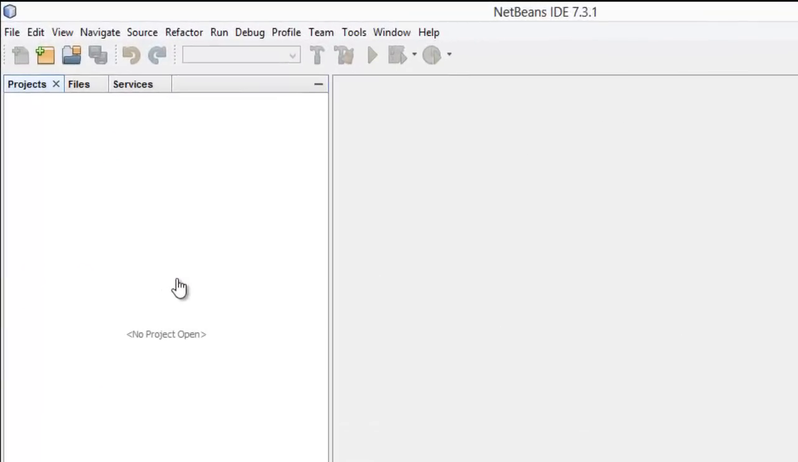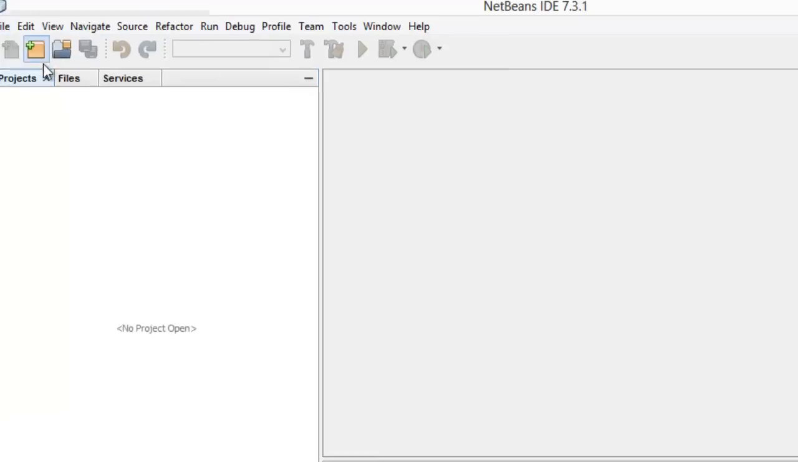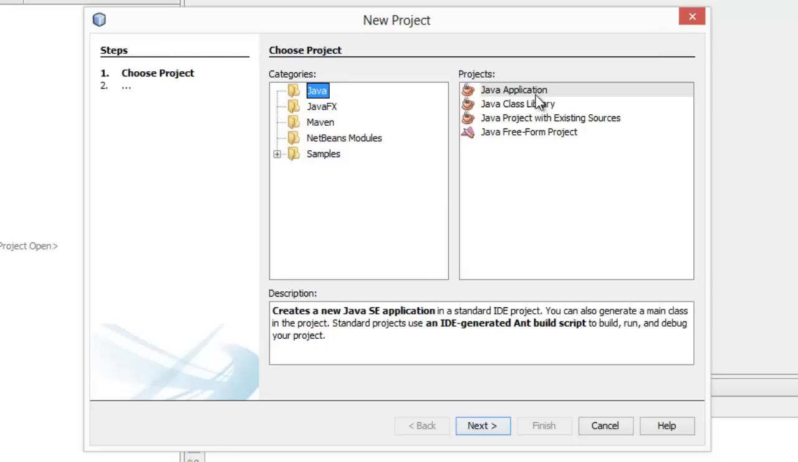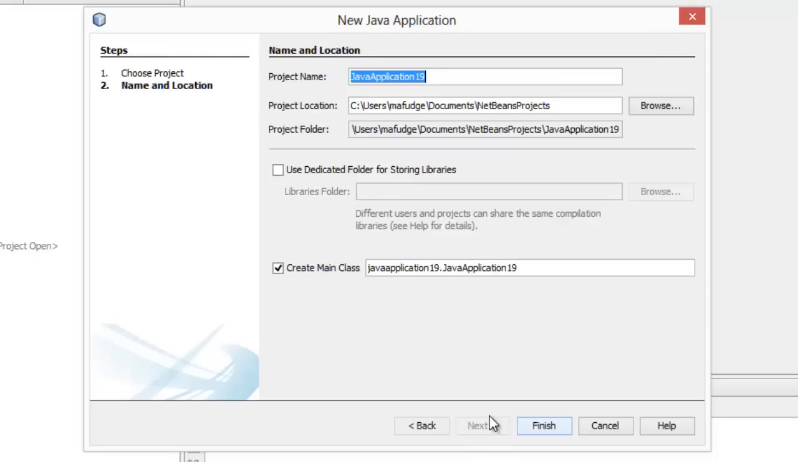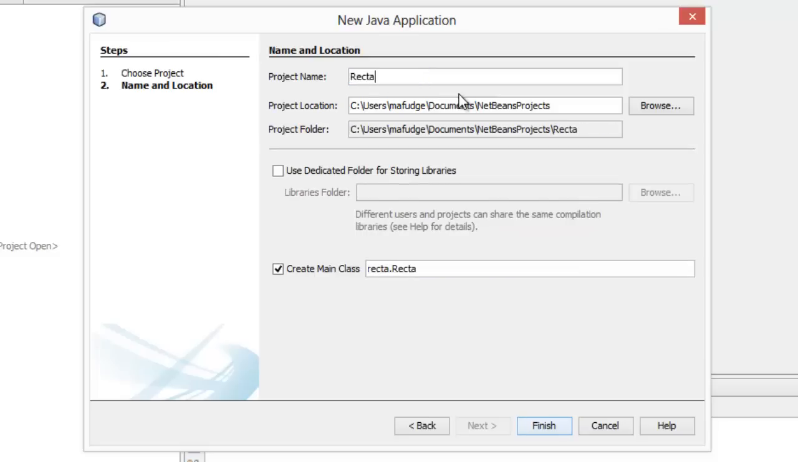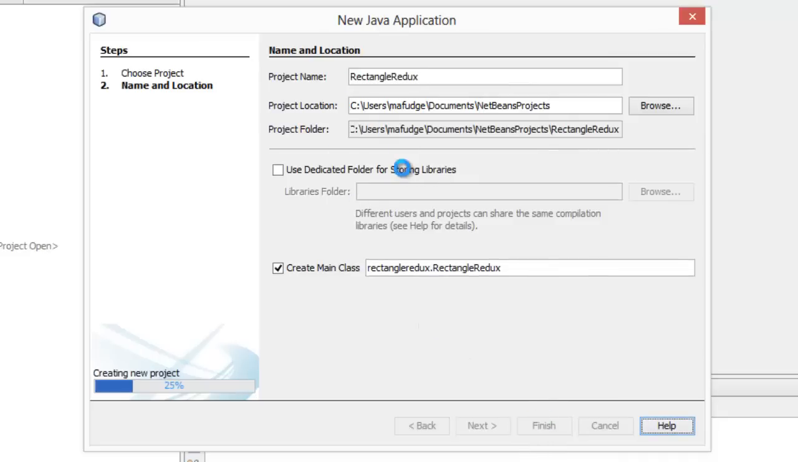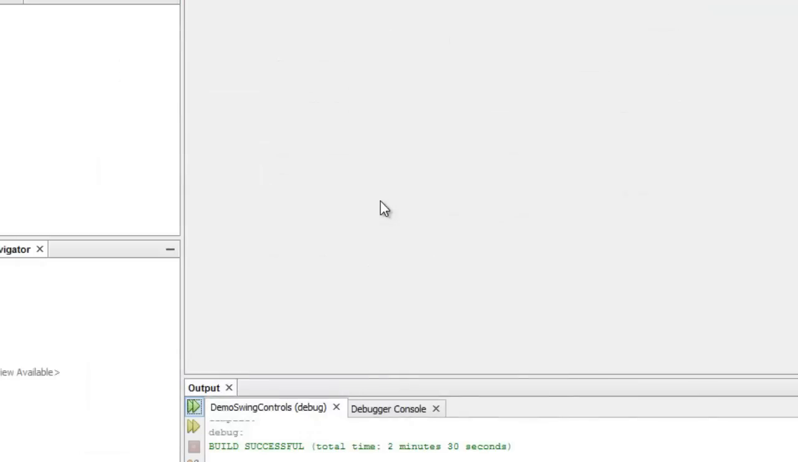Okay, I'm back in NetBeans, and I think the first thing I want to do is take you through how to build one of these types of GUI projects from scratch. So I'm going to do something we haven't done in a while. I'm going to do a new project. Usually I skip this part because I figure you know how to do it. I'm going to pick Java application here, and I'm going to call this Rectangle Redux. And this is not unlike anything we've done before.